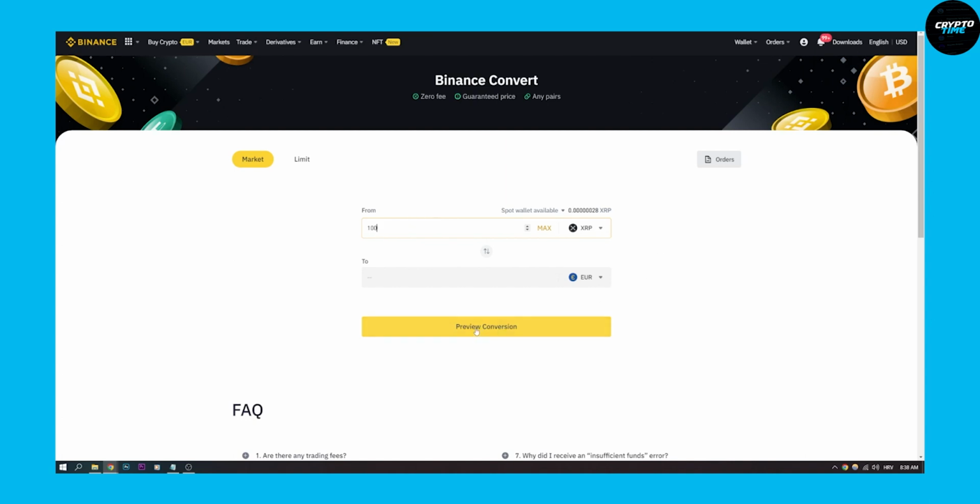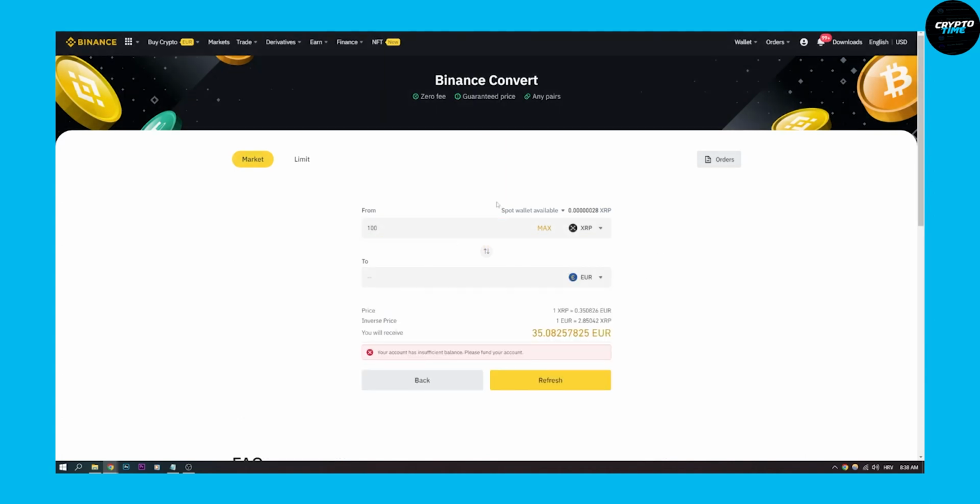And then you can just click preview conversion, and you will be able to preview the conversion. 1 XRP is this much in euros and 1 euro is this much in XRP, and then how many euros you're getting for 100 XRP. And yeah, this is basically how to convert any cryptocurrency into fiat on Binance.